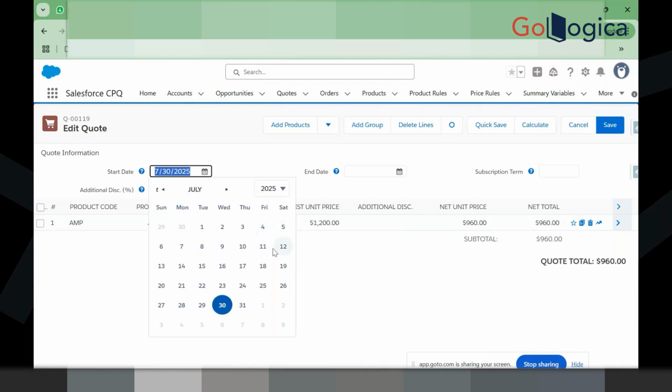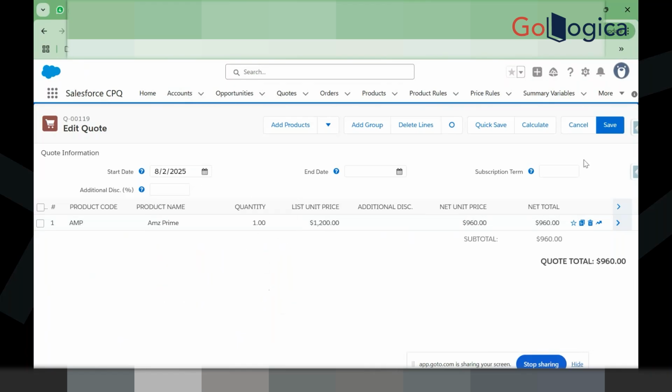This date will work from the current date, and here it is 12, which means for 1 year. If you apply it for 2 years, it will multiply the price by two times, right?